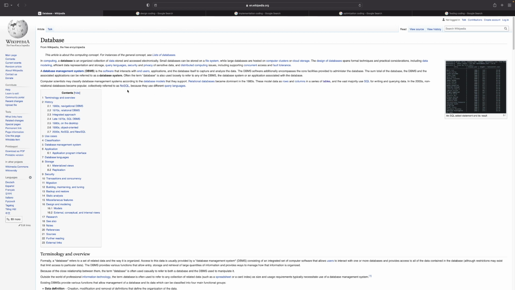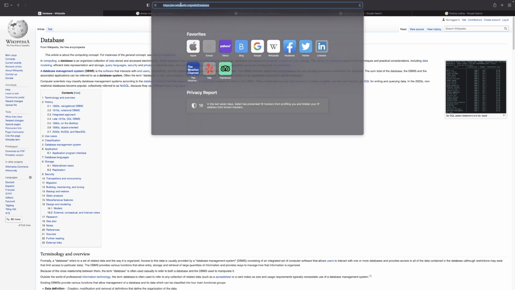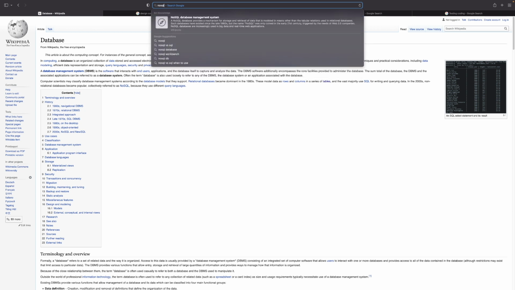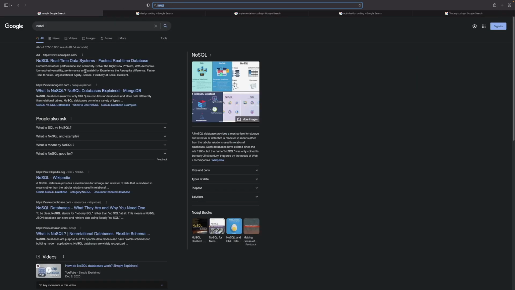And the reason why I always want you, when you're investigating, to go after names of things, go after products, is because products are things that you can go test out and make sure that it's exactly what you want. And most products always have demos. So we go look up NoSQL. And we can kind of see some stuff here.